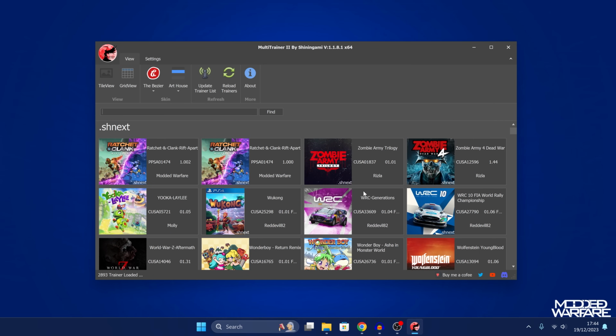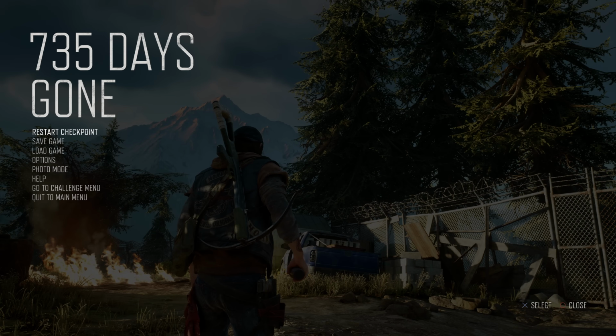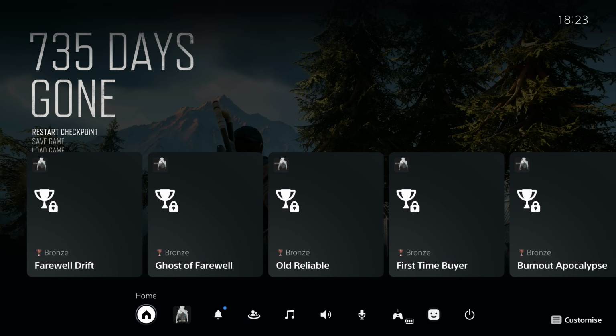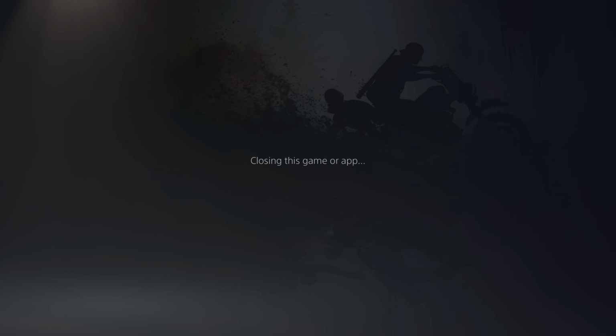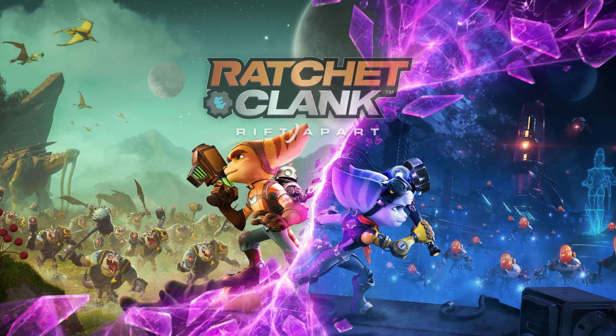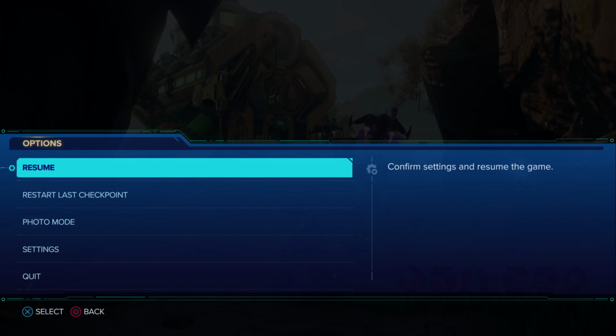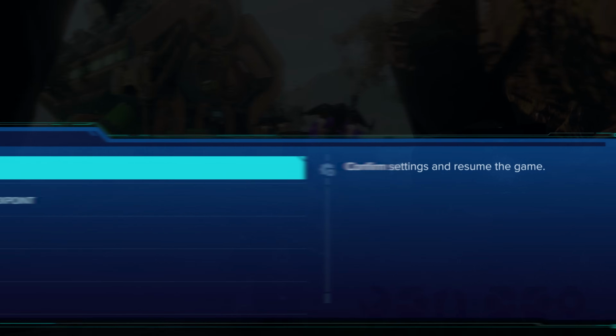All right, so let's go ahead and try a PS5 game now. So Ratchet & Clank Rift Apart, I'm on version 1.002. So I'll load up this trainer here and then switch back over to our PS5 and run the game. So we'll close out of Days Gone and we'll load up Ratchet and Clank Rift Apart. Okay, so here we are loaded up into our native PS5 game. So once again, we'll pause it and switch back over to our computer to enable the trainer.